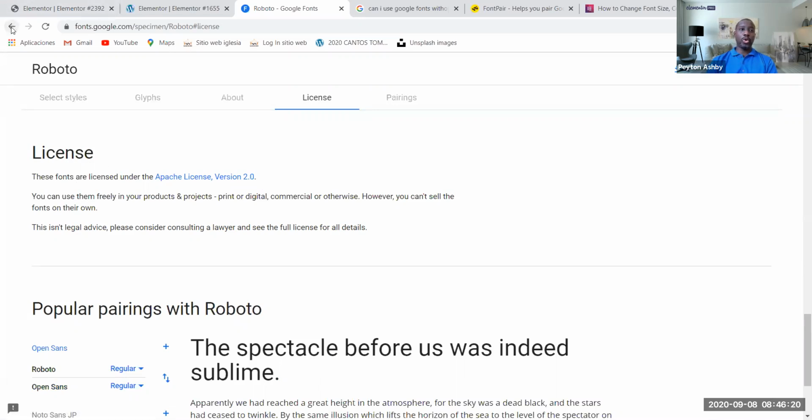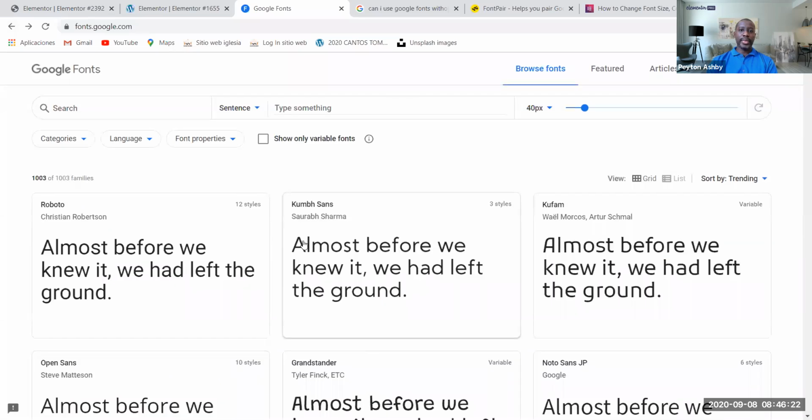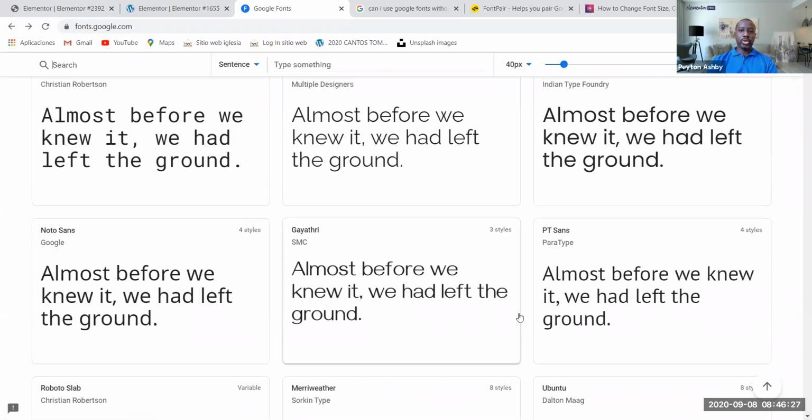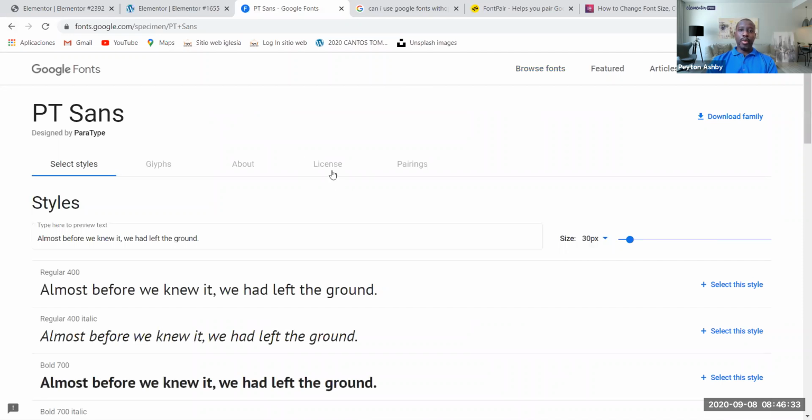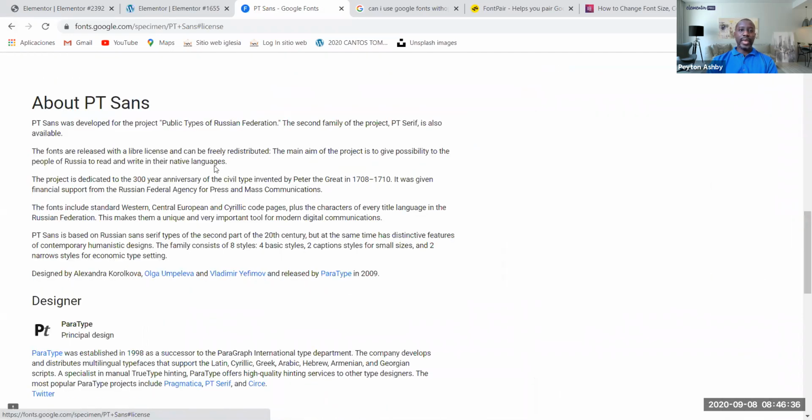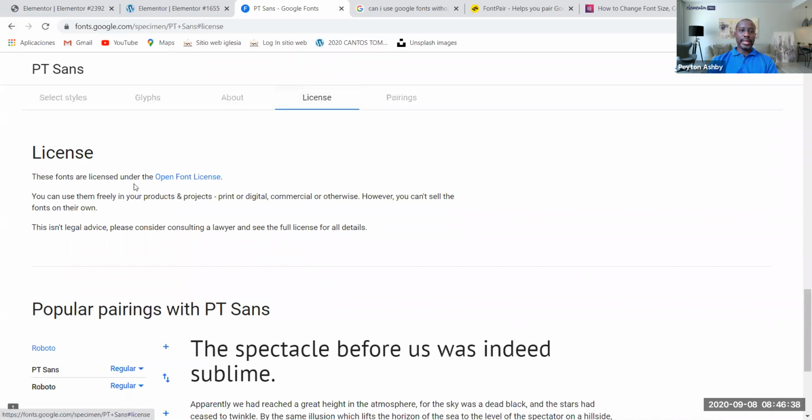So if I just go back, let's select another one. Let's scroll down a little bit and choose this one here, PD Sans. Let's see what the license says regarding this one. I come over to the license tab and it says these fonts are licensed under the open font license. You can use them freely in your products and projects, print or digital, commercial or otherwise. However, you can't sell the fonts on their own.